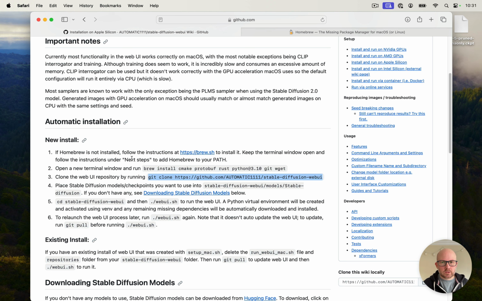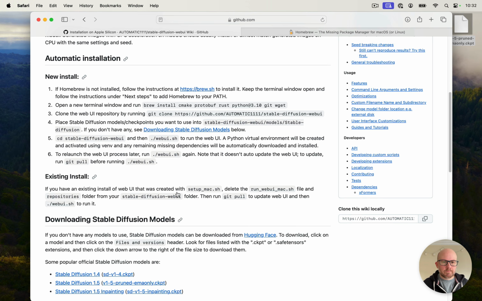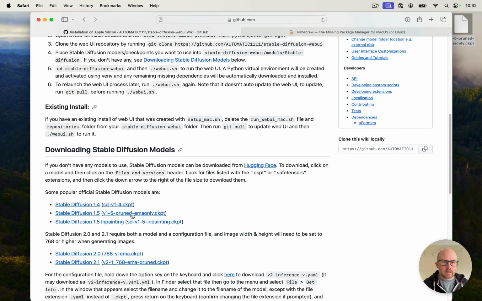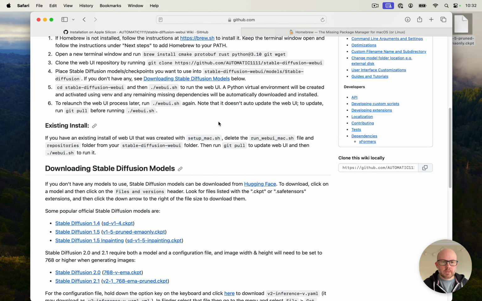Now the next part is to actually get some checkpoints or models and add them to Stable Diffusion. This is what Stable Diffusion uses in order to generate images. One of the most common models that a lot of people start with is 1.5. I already downloaded this, but if you want to download it, you can go here and click on this pruned EMA only checkpoint, and then it will download to your machine. It's about a 4.27 gigabyte file, so it will take a little bit of time.